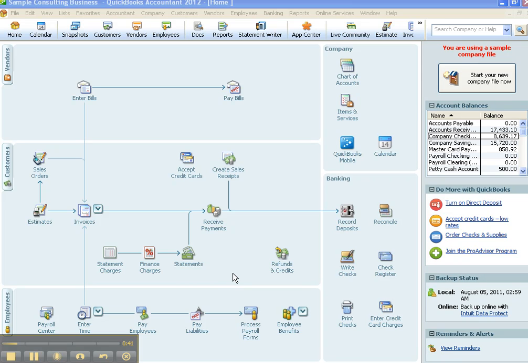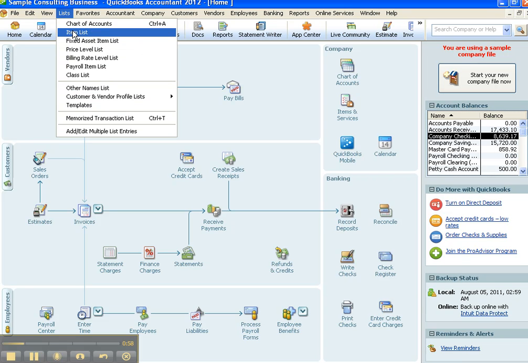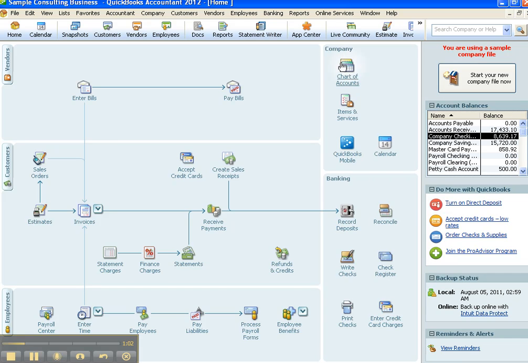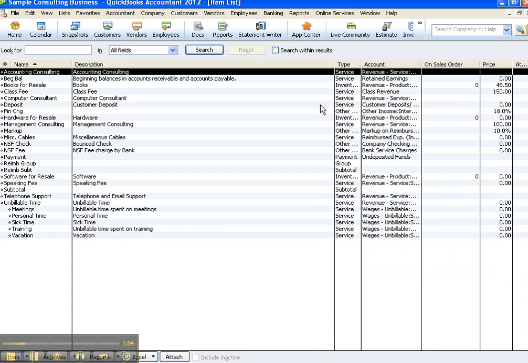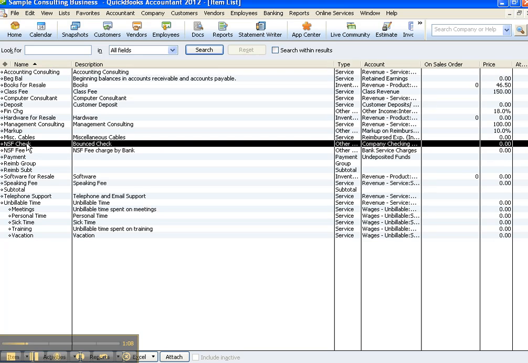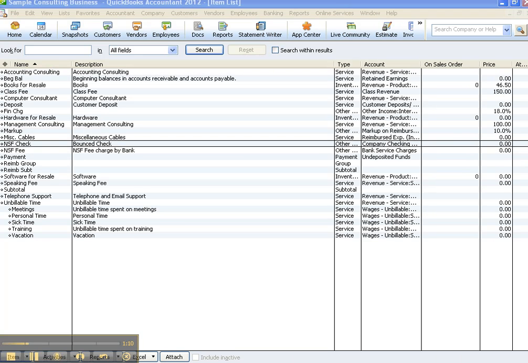So the first step is to set up two items in your item list. The item list on your home page is underneath the company section, or you can get to it from the top menus, the fourth one in underneath Lists, and there's also Item List that shows up here. I'm just going to go into the company item lists, and I've already previously set up the two amounts. I'll show you quickly how to set them up.